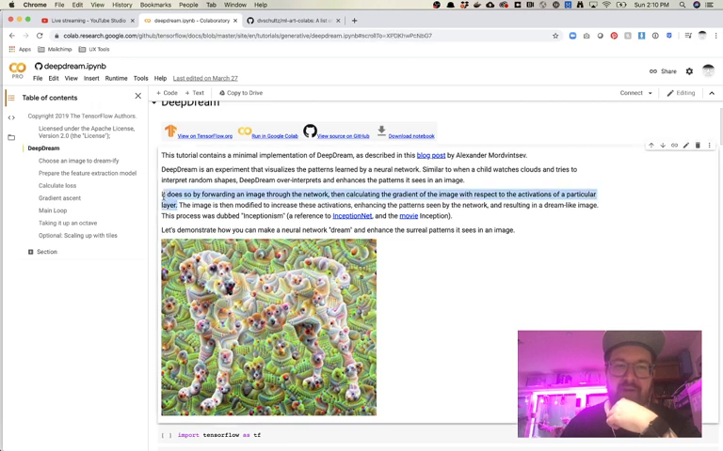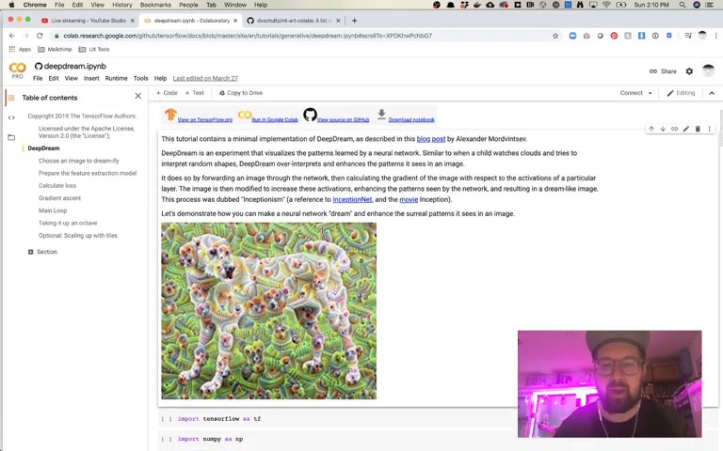If you don't have any idea what that means, it basically means what I just described, which is that these networks are meant to find certain shapes. And in this case, all we do is we feed it an image and it over-indexes for certain shapes or certain images, that sort of thing. The image is then modified to increase these activations, enhancing the pattern seen by the network and resulting in a dreamlike image. This process was dubbed Inceptionism. I don't know why you would call it that. It's really just a reference to InceptionNet, which is one of these pre-built networks that I talked about last week. Okay, so this is just going to walk us through how to actually make one of these images.